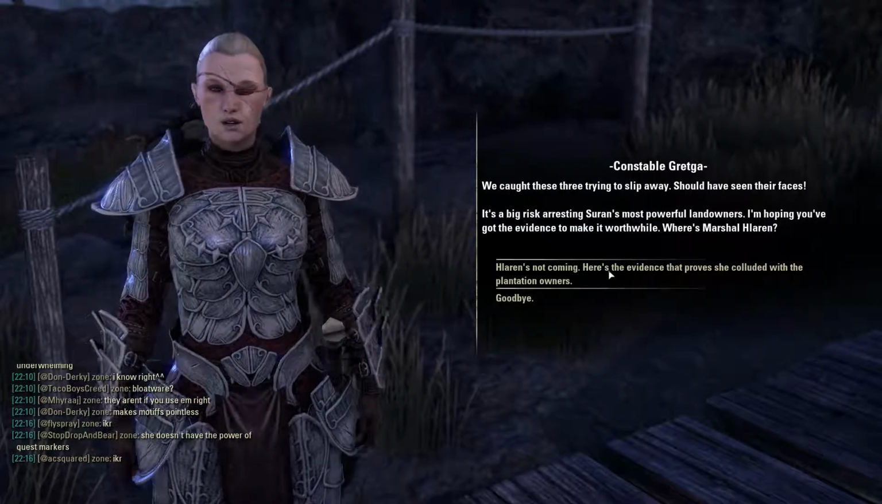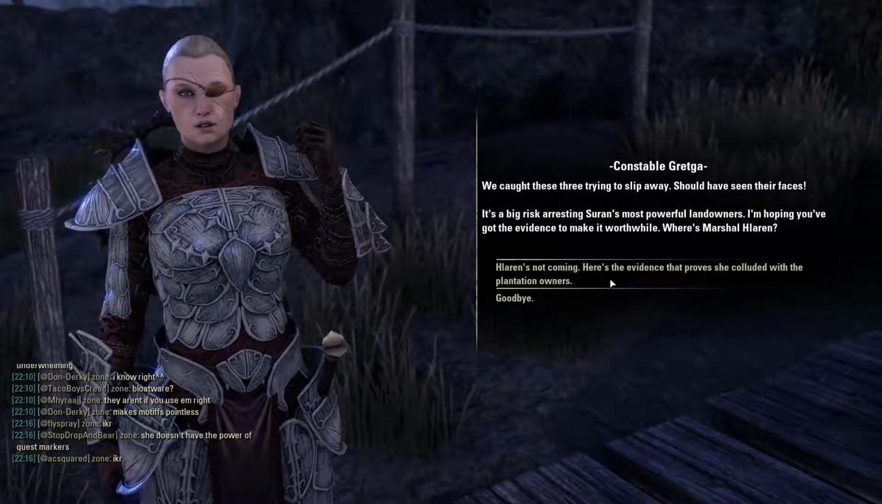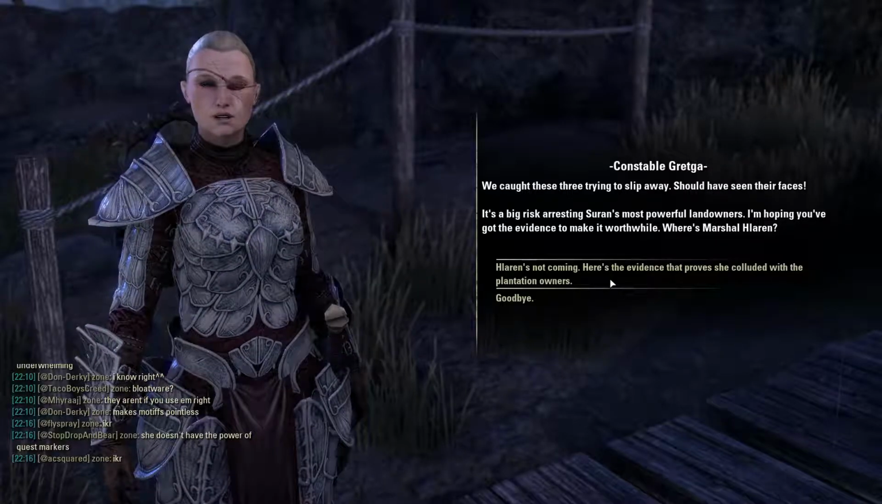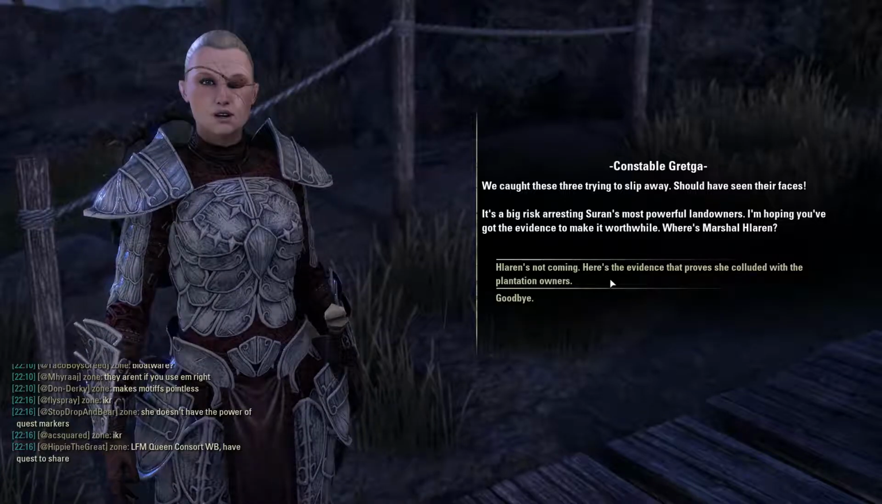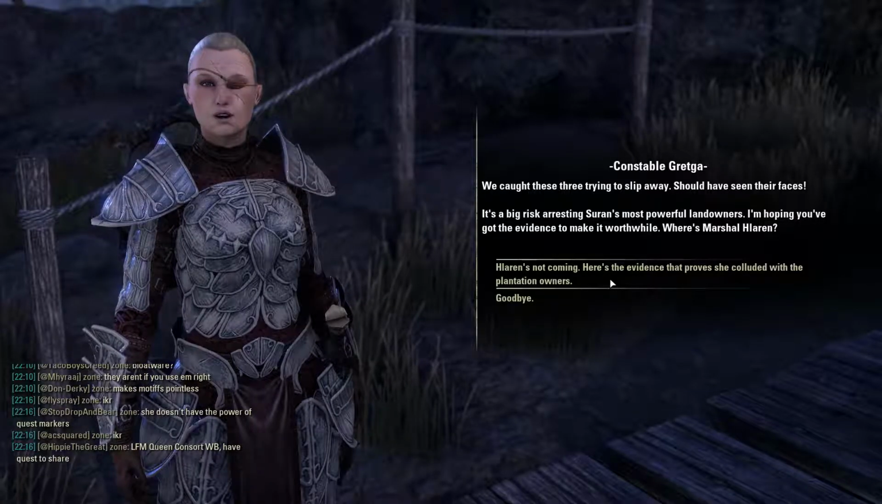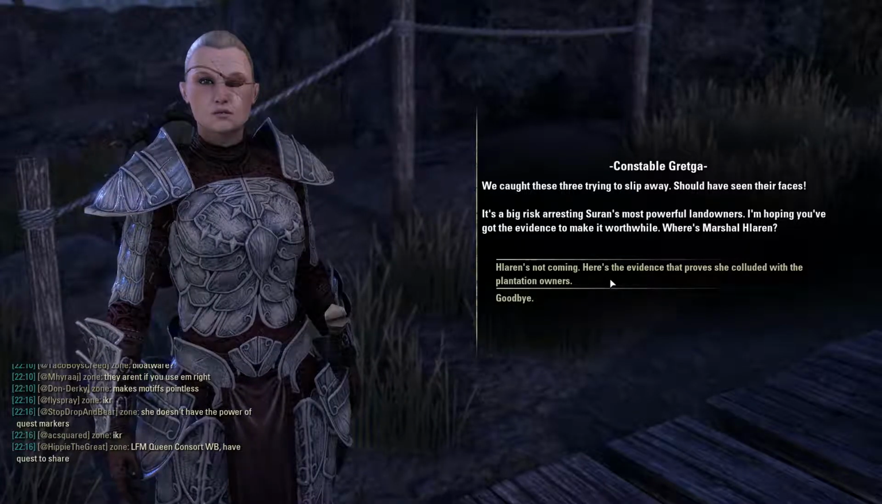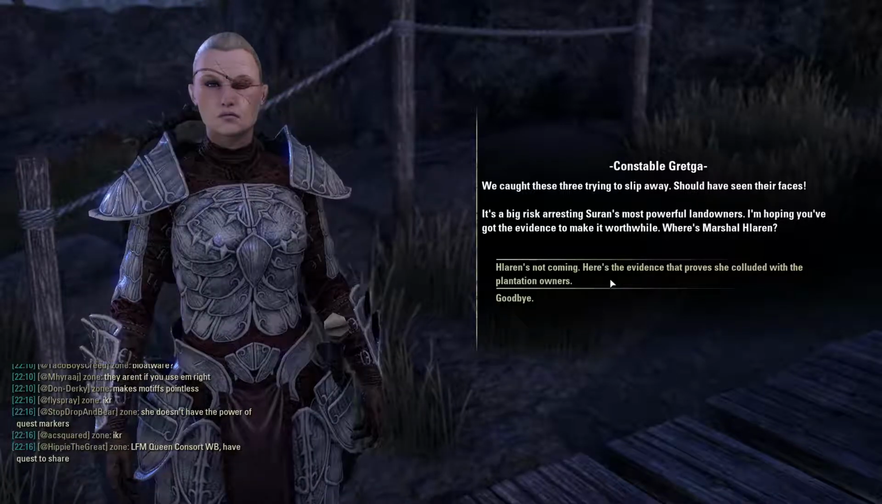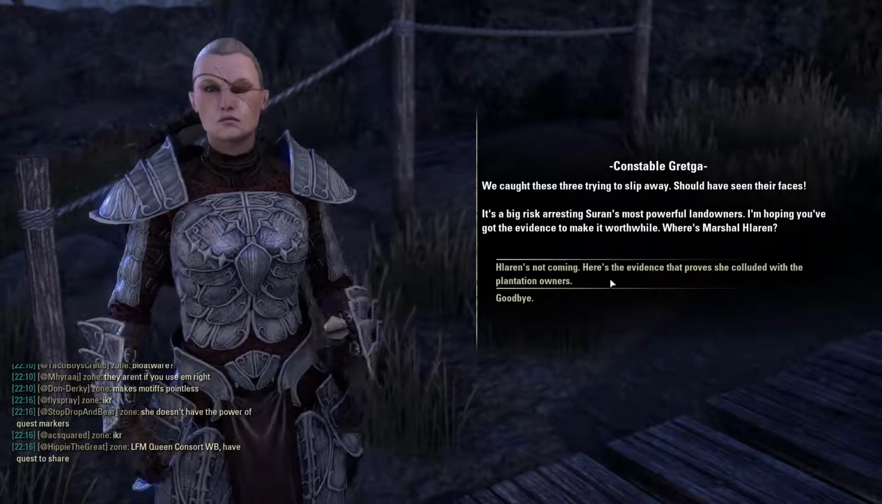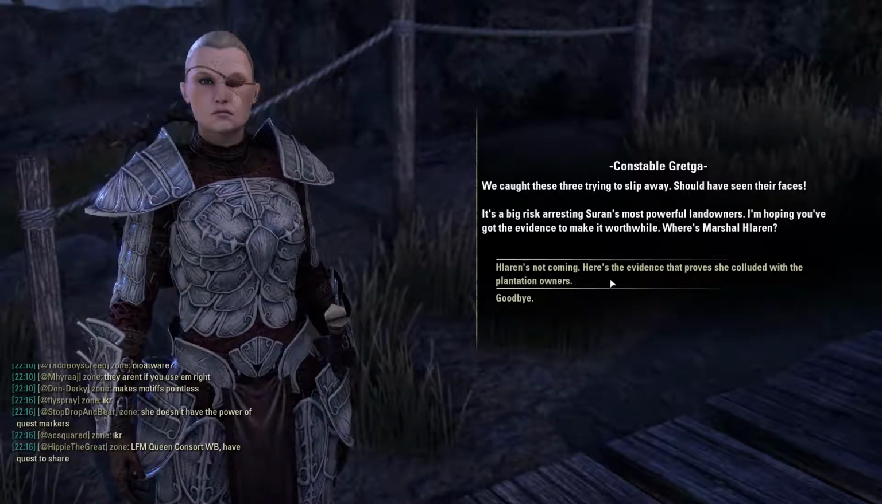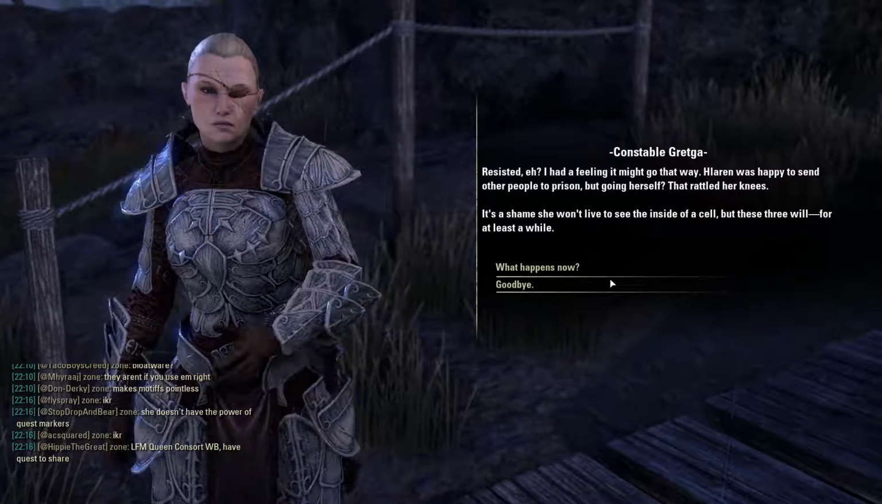We caught these three trying to slip away. Should have seen their faces. It's a big risk arresting Suran's most powerful landowners. I'm hoping you've got the evidence to make it worthwhile. Where's Marshal Hlaren? Hlaren's not coming. Here's the evidence that proves she colluded with the plantation owners.